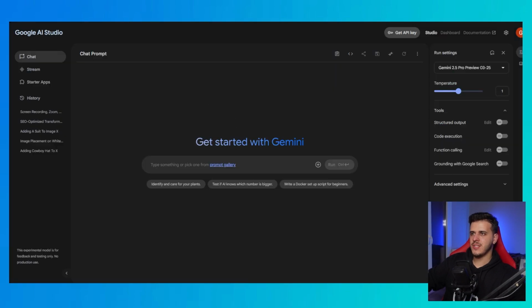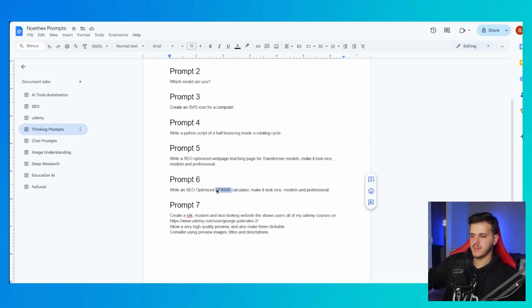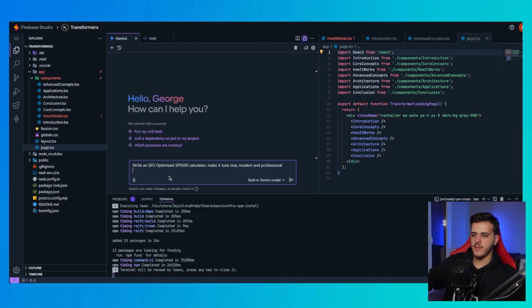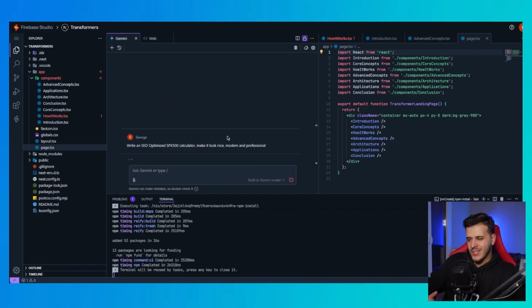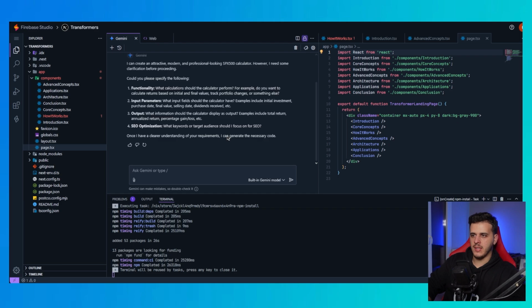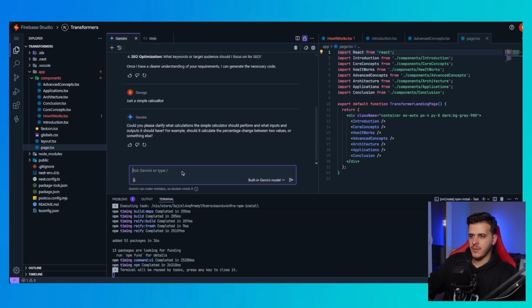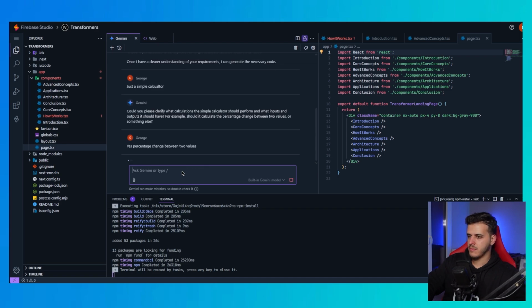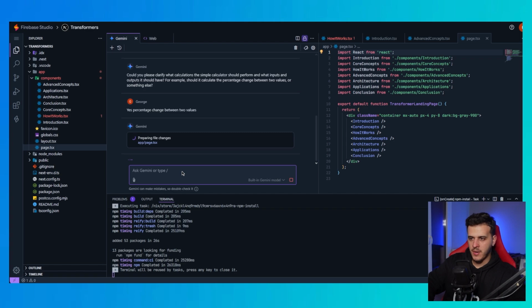I'm really interested to see if I ask it to write an SEO optimized S&P 500 calculator, if it's going to just delete what I have previously created. Could you specify the following? Just a simple calculator. Just do a simple calculator. Could you please specify? Oh my god. Yes, percentage change between two values. Just do the simplest thing, man. It's not that complicated. Okay, so it's preparing the file.